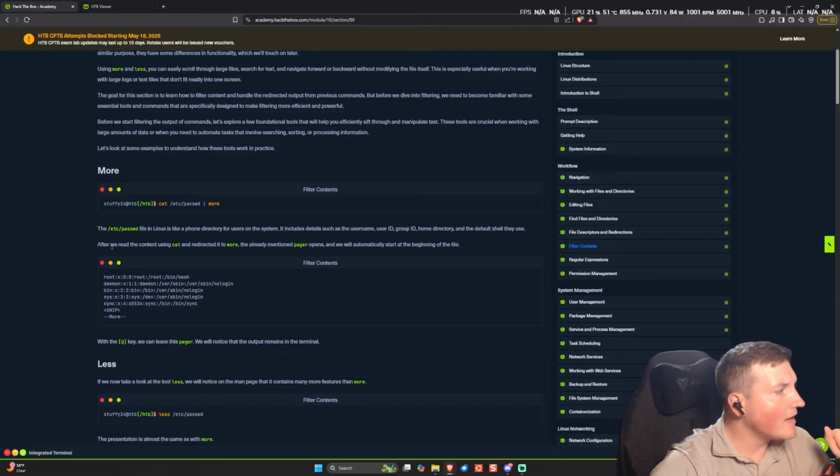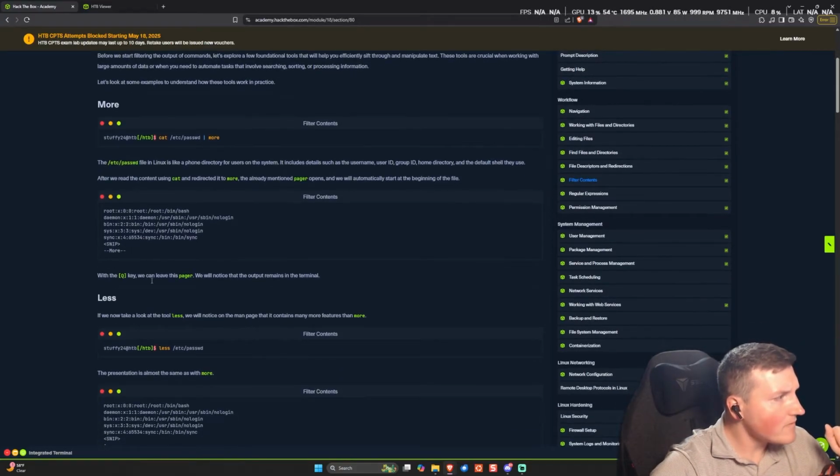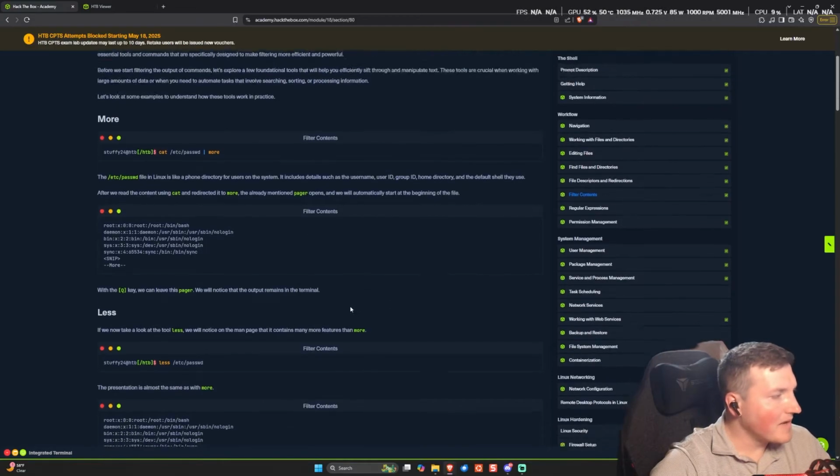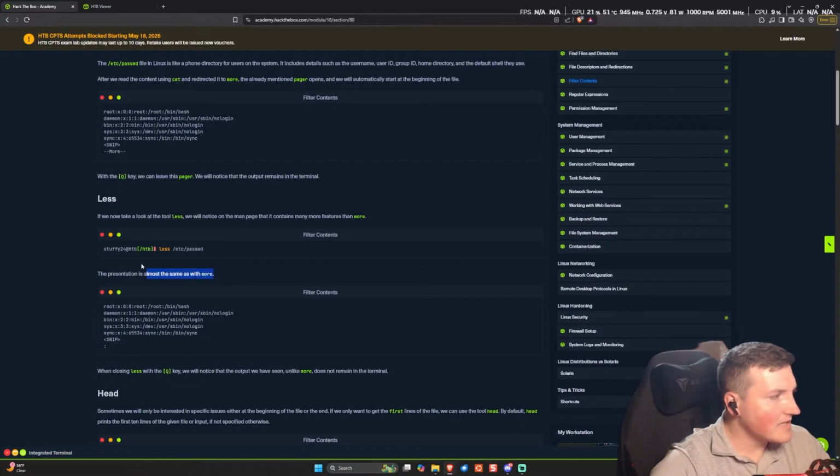Now we move to the less command, right? If we take a look at less, we'll notice on the man page that it contains many more features. This is true. So most people use less rather than more. Sounds counterintuitive, I know, but a lot of people use less. It's almost the same thing. It's just less has more options. So it's up to you what you want to use.